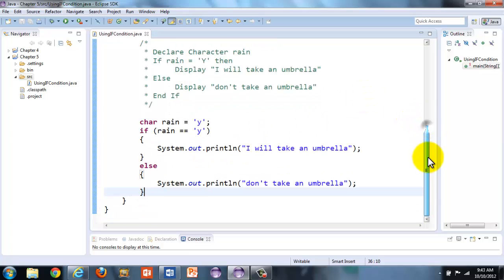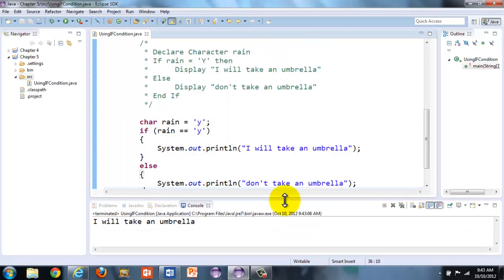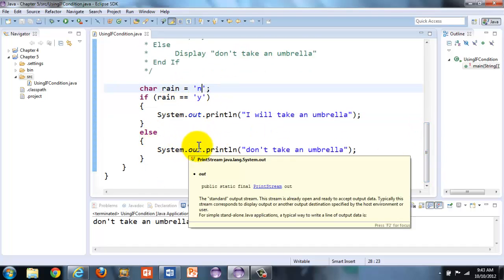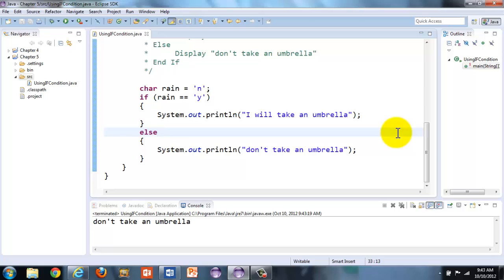Now we're going to try to run it. You can see in the output, I will take an umbrella, because the rain is y. If I change the rain to any other value than y, let's say n, and rerun my program, it will say don't take an umbrella, because now the if condition is false, so it goes into the else. So whenever you need to generate paths, that's where you use an if condition.